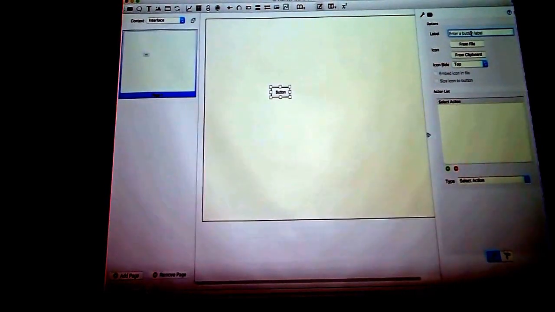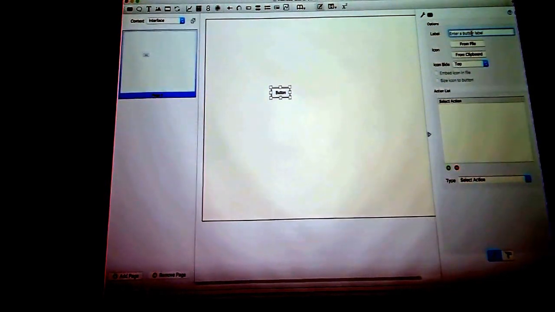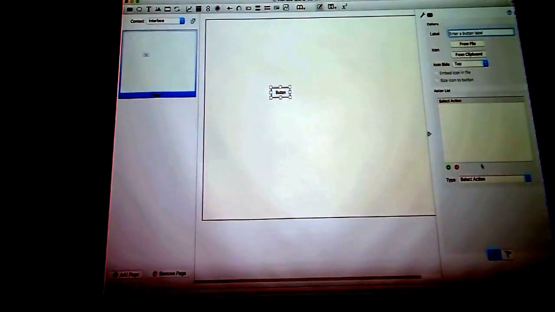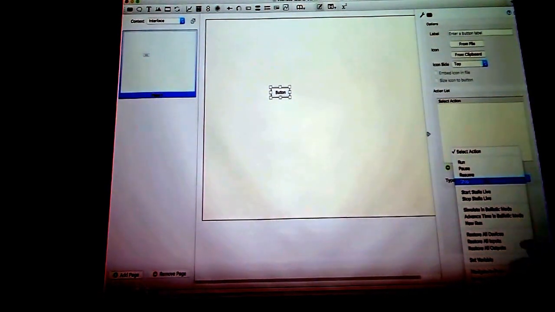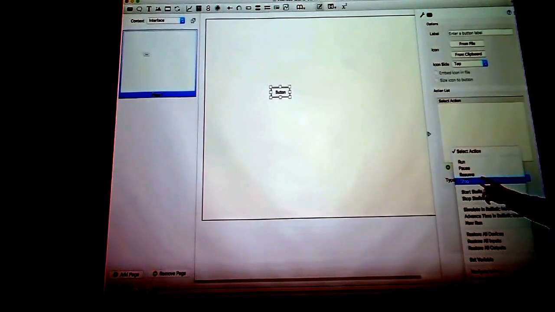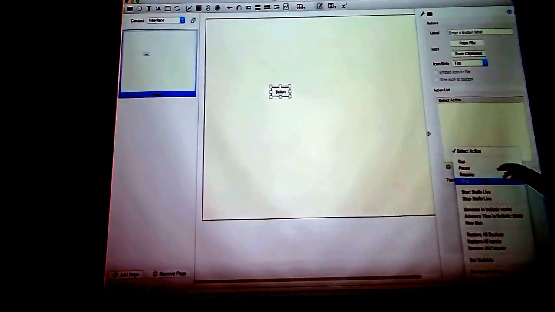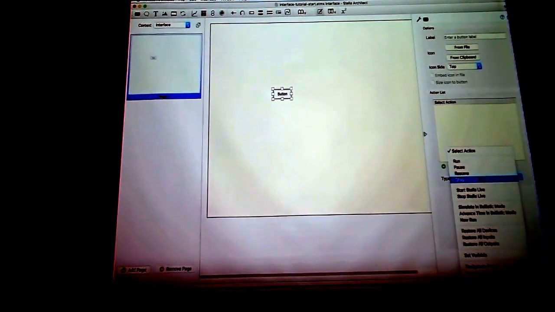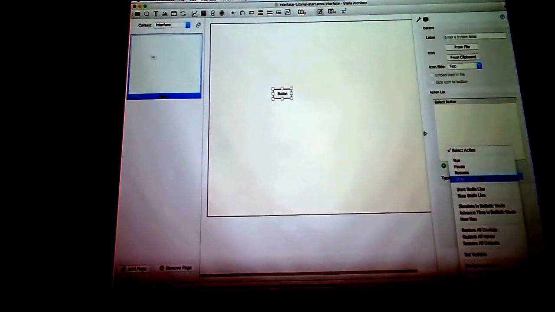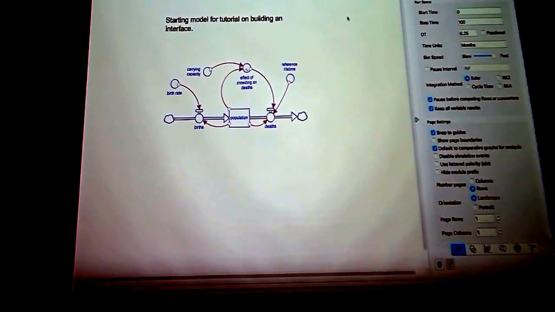So we use buttons in simulations to perform actions. And what's an action? Well, an action is the ability to run the sim, or pause the sim, or resume the sim, or stop the sim. So these are all things that are done on a timer according to the sim speed that you have set up. So if you remember, in your model settings, you have this option called sim speed.